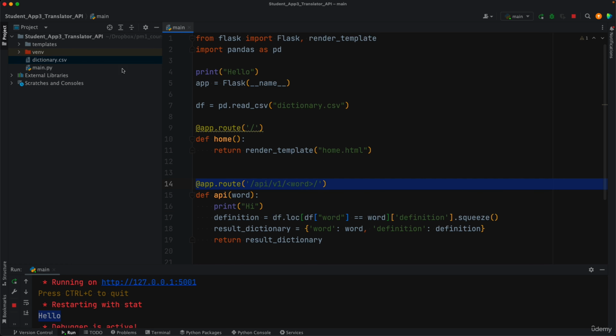However, this is not the case here. Dictionary.csv is a static file. It's not changing. These are data that are permanent here, word definitions. So it's good to have that in there.